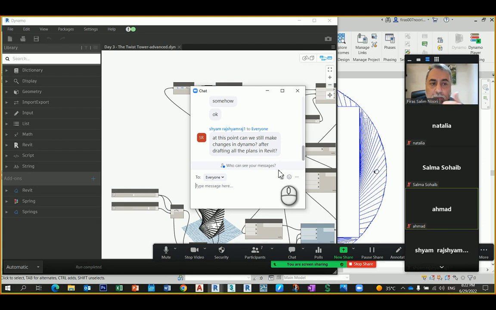I will show you tomorrow the updated strong technique, which directly makes Dynamo generate elements, Revit elements, directly in Revit. It doesn't need the Revit project environment.